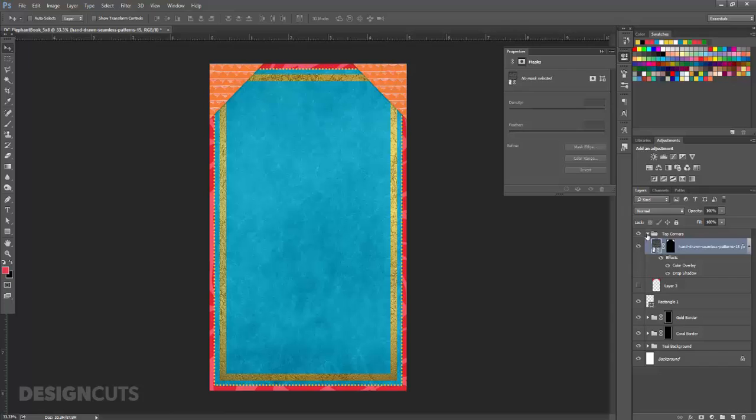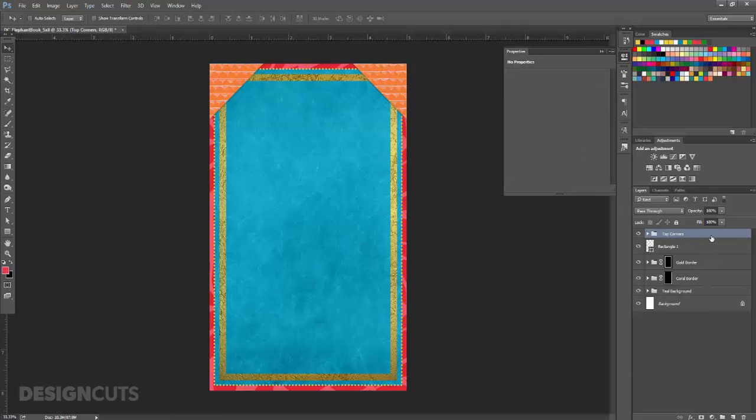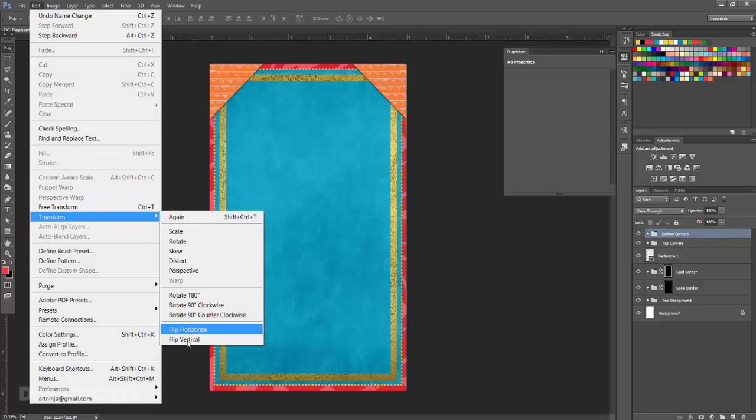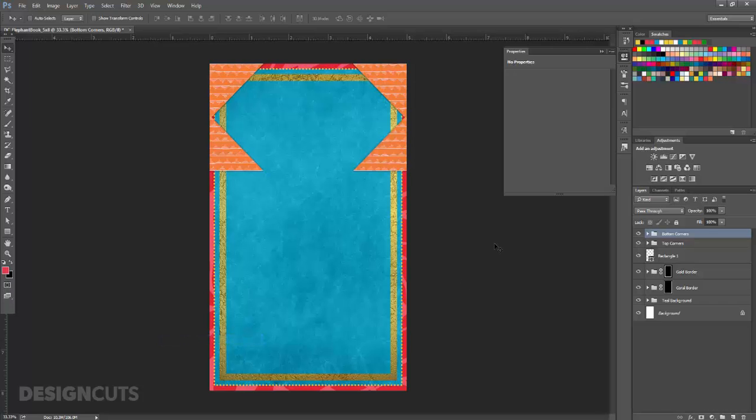In your Layers palette, duplicate the top corners group by dragging it down to the Create a New Layer icon. Rename the copy Bottom Corners. Go to Edit, Transform, Flip Vertical, then use your Move tool to drag the new corners to the bottom of the artboard.